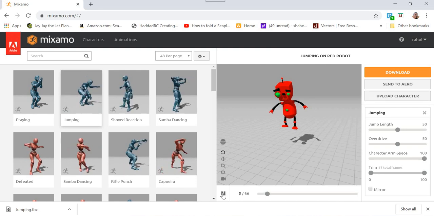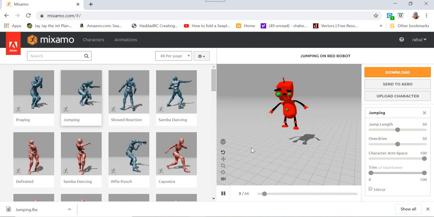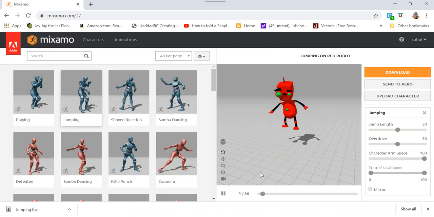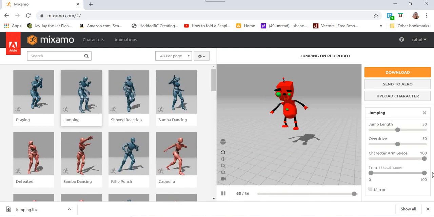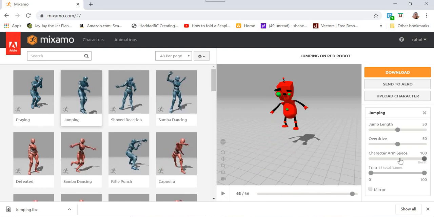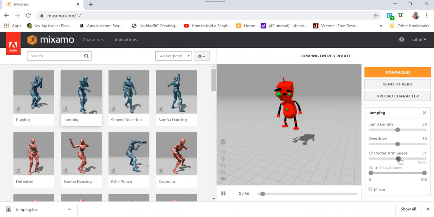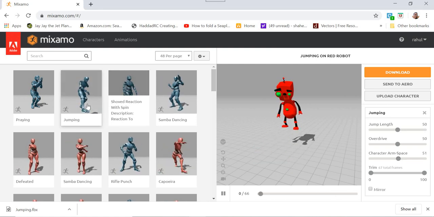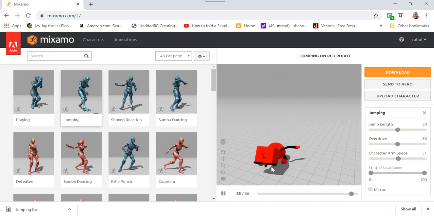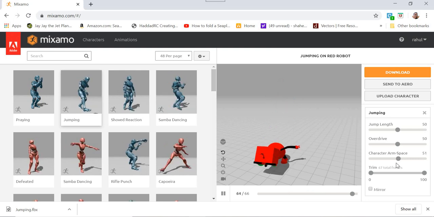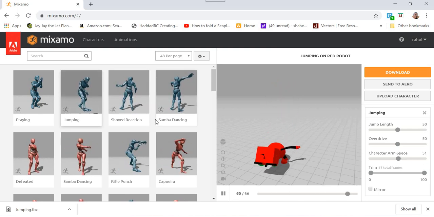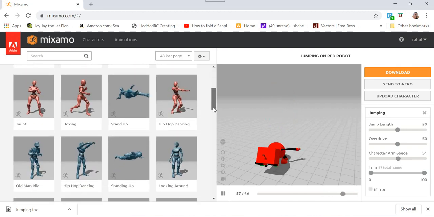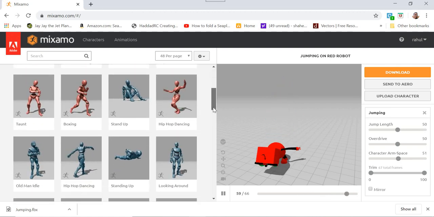Okay, if you play this, I had the jumping preset and you can see how the hand is going through the ground. That's what I did not like about this one. Here the hand is not going through, but here I don't know why the hand is going through the ground. So let us try to assign some other animation.